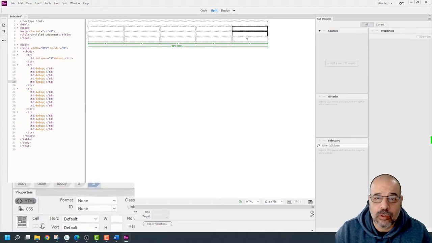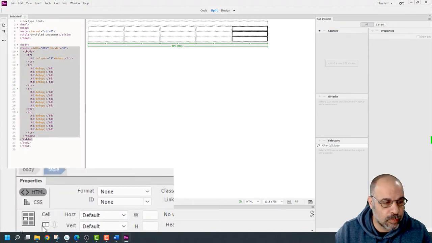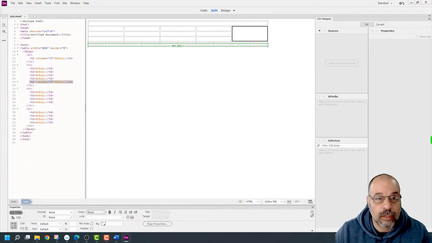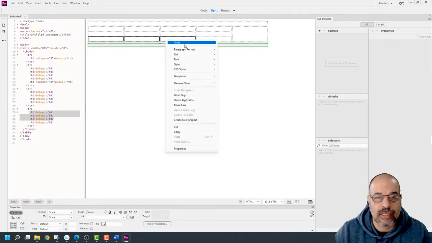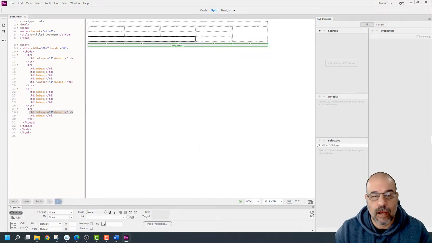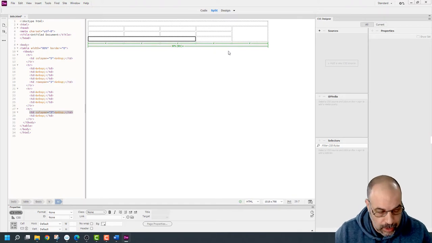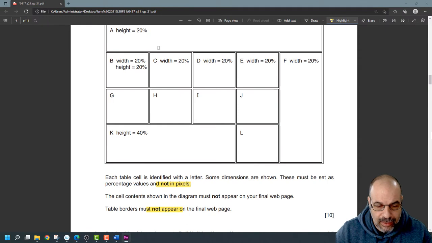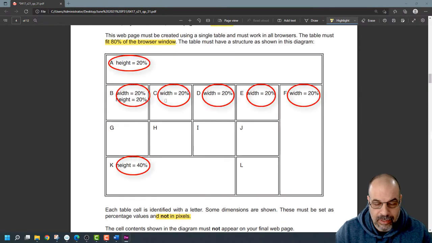I'm going to select these ones now. I'm going to use the merge cell button down here in the corner. It's just easier for me. And then I'm going to merge these three cells here. Now, notice I haven't done anything with the sizing yet. I've just created the structure. Okay, so let's go back to the paper. Now, I need to set these dimensions here as percentages.